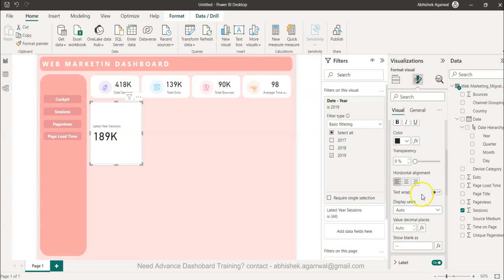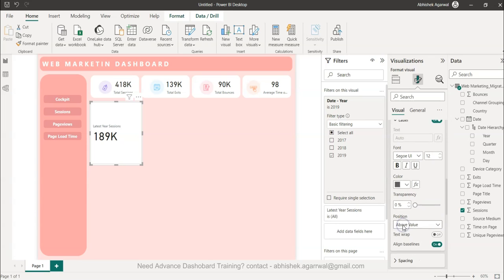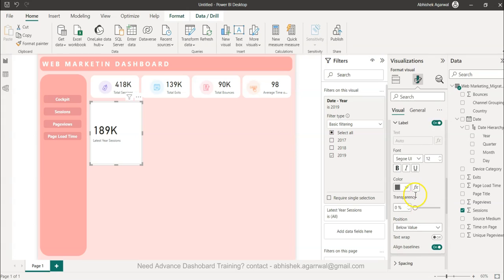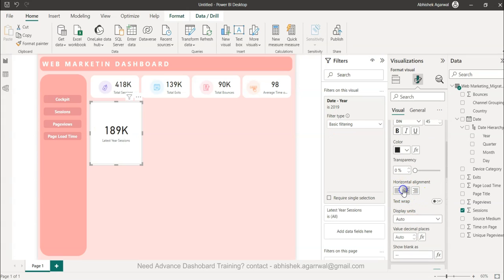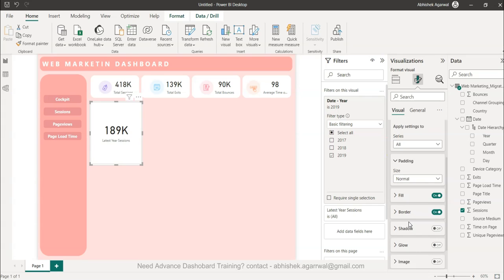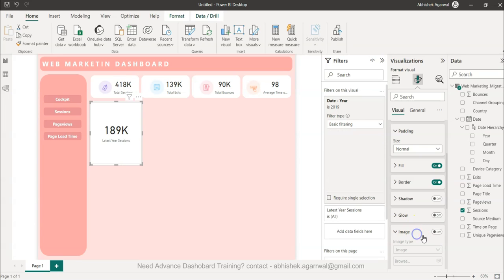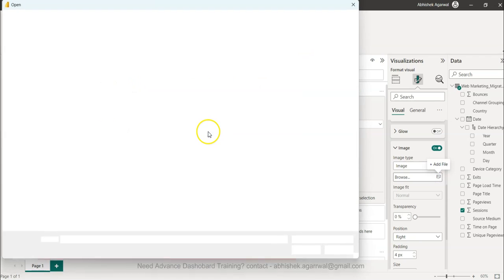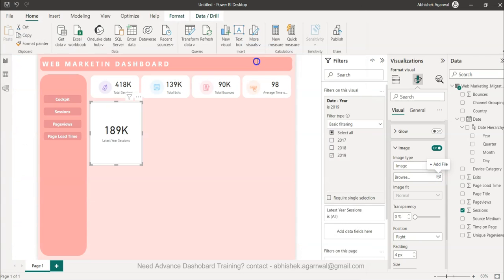Sorry, in the callout, first thing is in the label I have to position it below the value, I have to put it like this, right? And then central alignment is what is needed. Also, once we have done that, what we need is basically the images. So over here, image, and in the image we have icon number 5, which is this.